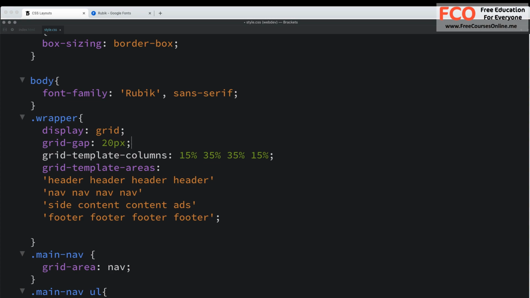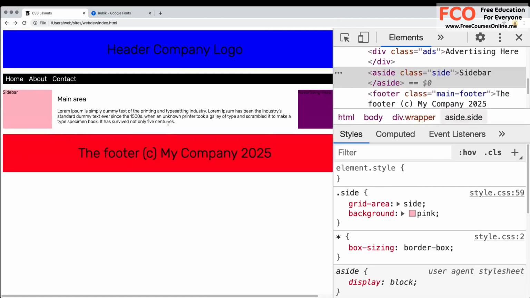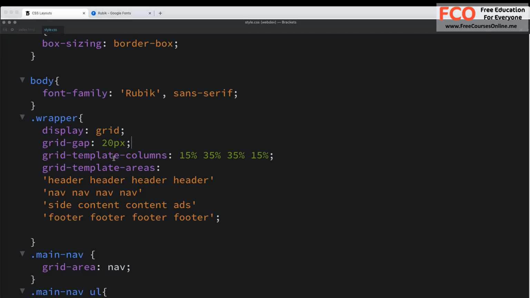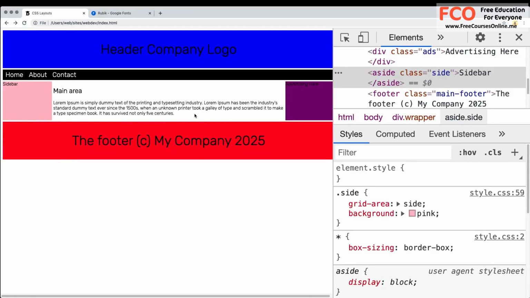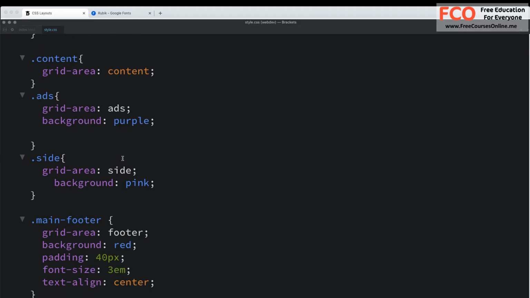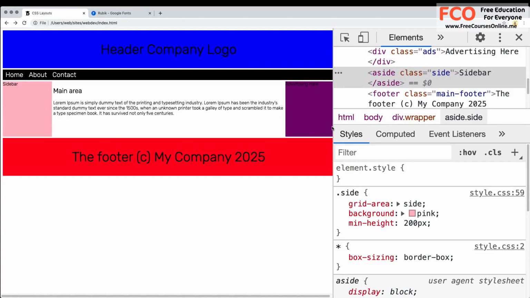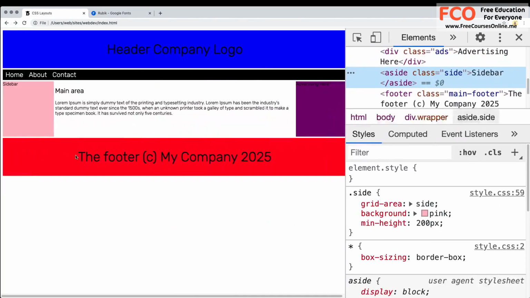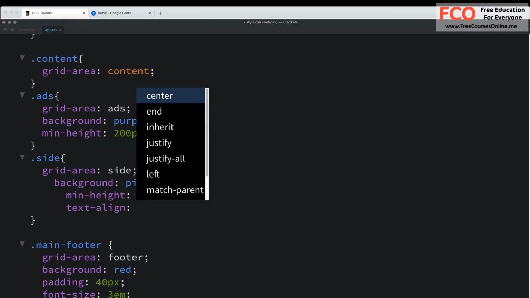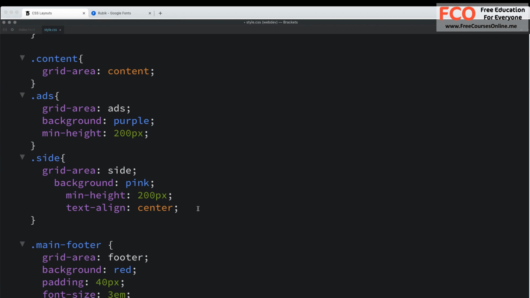How about we set it to 20 pixels and see what that looks like. Oh, there's a little bit too much. Let's set that to 5 pixels and refresh. So that gives us some spacing between the different elements. And we're also going to set a minimum height of 200 pixels, and we'll do the same for the side menu as well. So that will always make sure that it's at least 200 pixels. Can center the content as well. So text align center for the side.